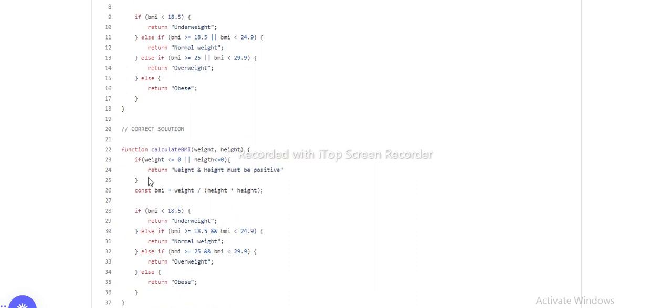And one corner case I have used in line number 23. Here I have given a condition: if weight is less than or equal to 0 or height is less than or equal to 0, it will return a string: weight and height must be positive. So you have to mention both weight and height positive.